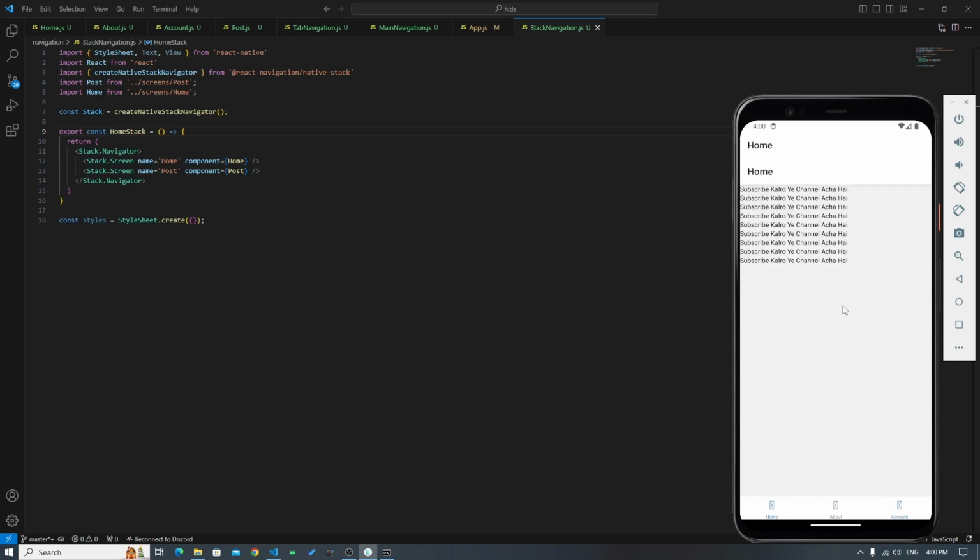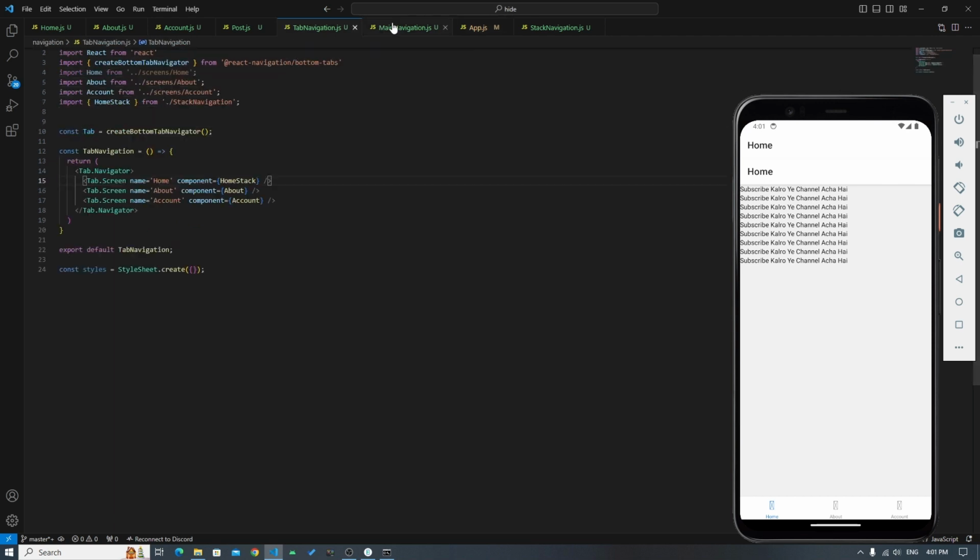Behind this home screen there's a post page. This post page is behind this home page. So now what I will do is remove these headers, because this is causing problems for me. So how can we do that?